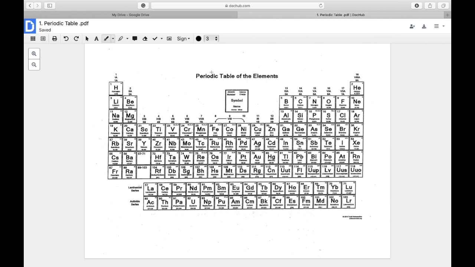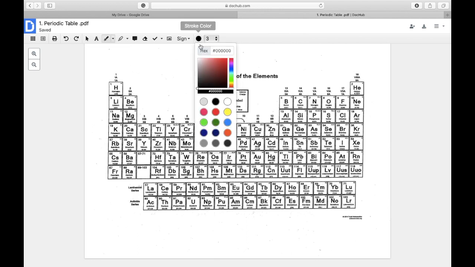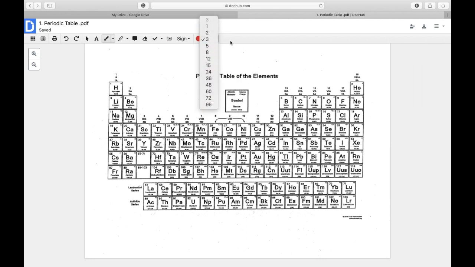You can also change the actual color of this annotation or of your actual text. Just by clicking on this black circle here, you can change the color of the stroke. So you can, for example, have it in red. You can also change the width of the stroke. So you can increase or decrease as you'd like.